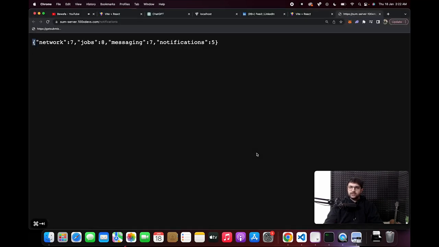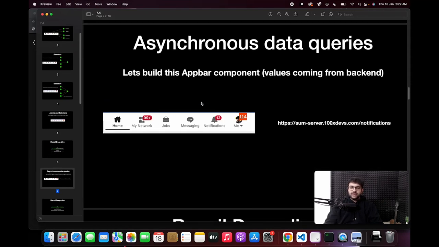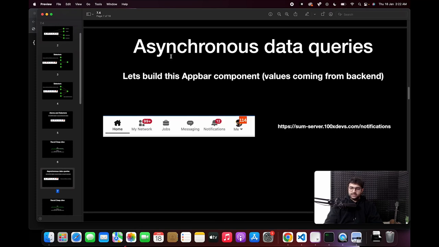Assume that you have a real LinkedIn application. This is the backend route for it. You have to hit it, get back the data, and then show that data on your LinkedIn app bar propagated via recoil. So that is why it says asynchronous data queries, because this data you won't have access to immediately, just like we did in the last slide. Now you have to actually hit a backend, get back the data and put it in your recoil state. How would you do this?